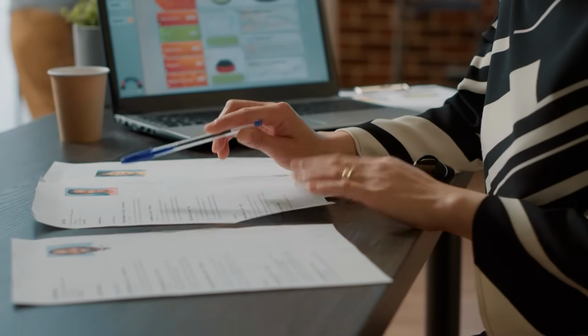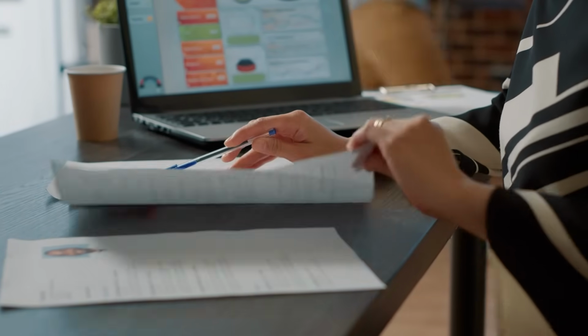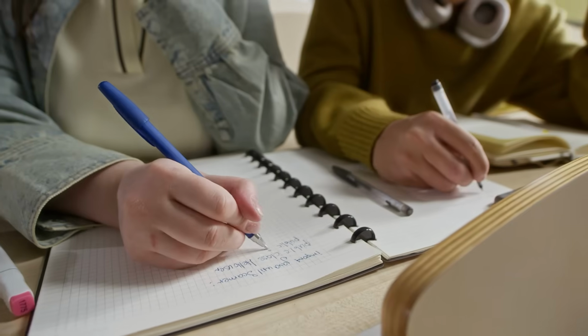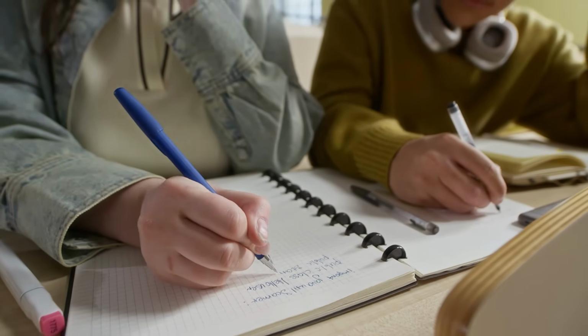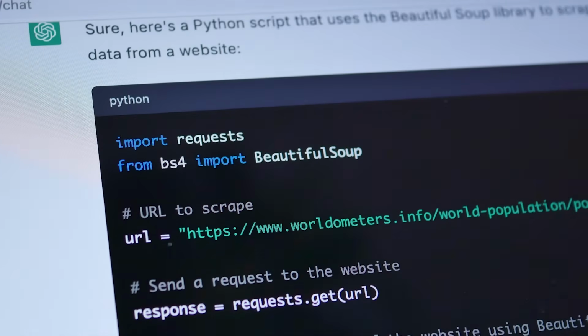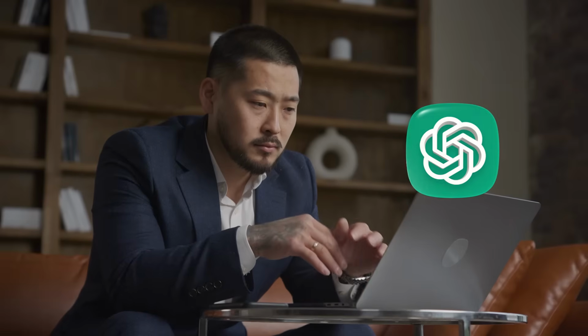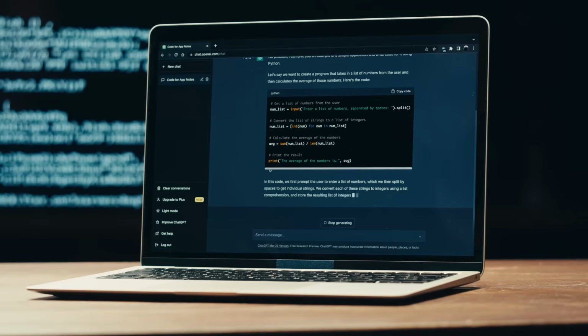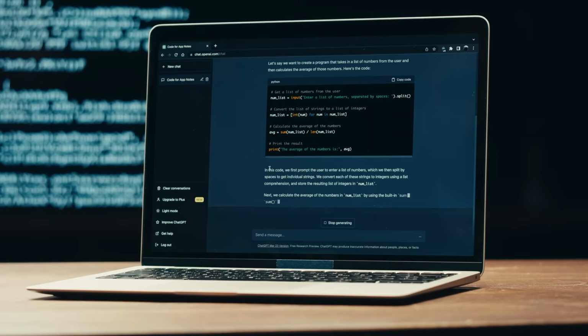File management within projects is particularly valuable for research and development work. You can upload research papers, datasets, code repositories, and documentation directly to a project, making them available for reference in any conversation within that workspace. ChatGPT can cross-reference these materials, find connections between different documents, and provide insights based on your complete project knowledge base.